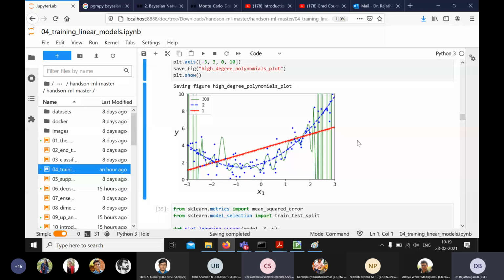Hello, ma'am. Yes. If the data is in multiple dimensions and, as you said, we can't visualize it, then how can we know if the line is overfitted? See, here you're able to visualize it.